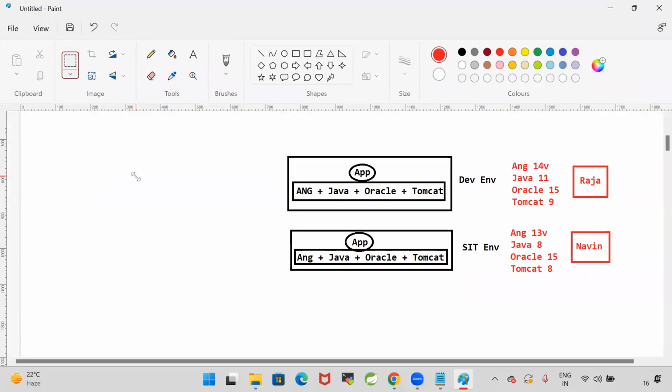Developers will write the code and store the code in GitHub. Once the developers store the code in GitHub, it is the responsibility of the operational engineer to set up the environment. What is the meaning of environment? An environment is nothing but a platform which is used to run our application.